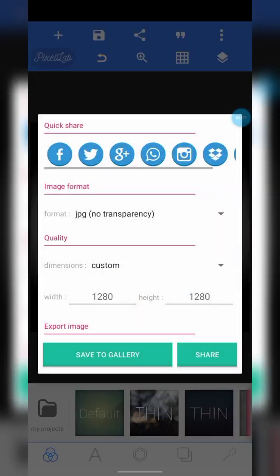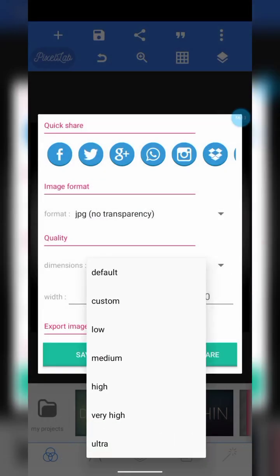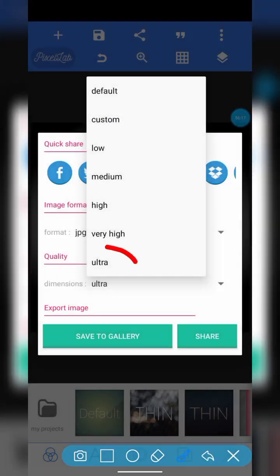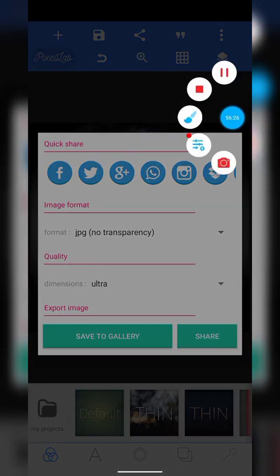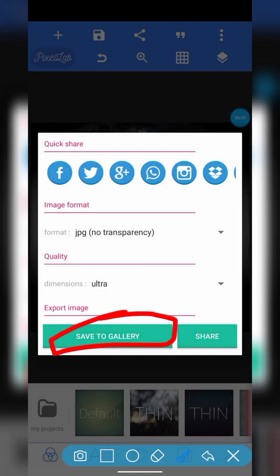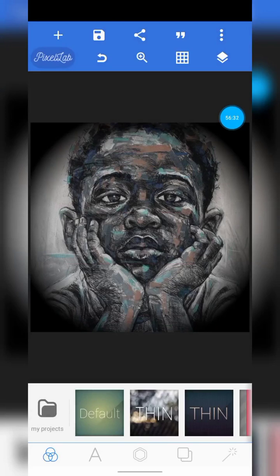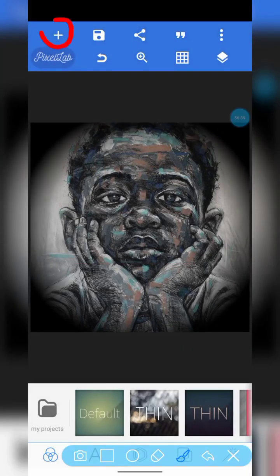So if you want to save as image, I would advise you just leave all this, but you come here, this drop down here, and you change it to ultra. This is ultra. Down here, this is ultra. So if you save as custom, it won't be as sharp as ultra. You get my point? So you go to ultra, then you click on save to gallery, and this will automatically save to your gallery. You'll be able to see it among your images.